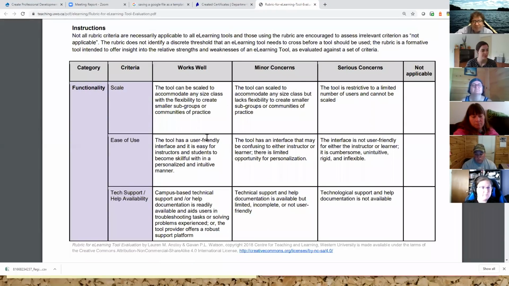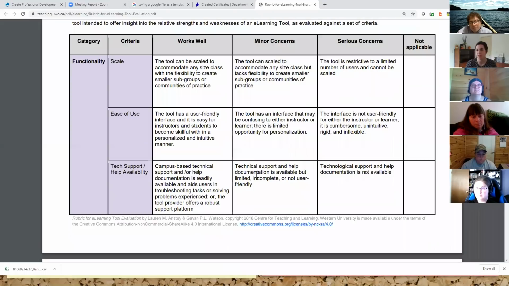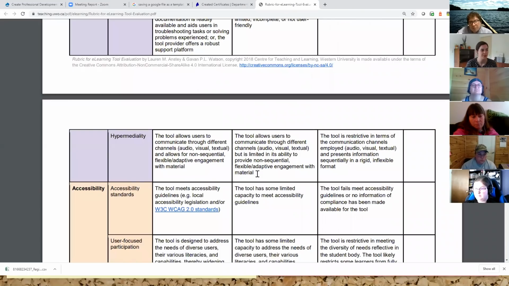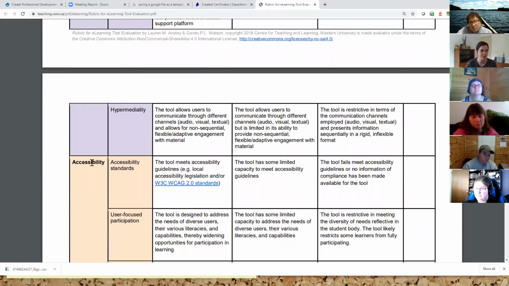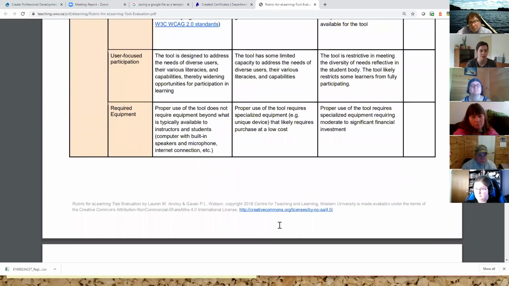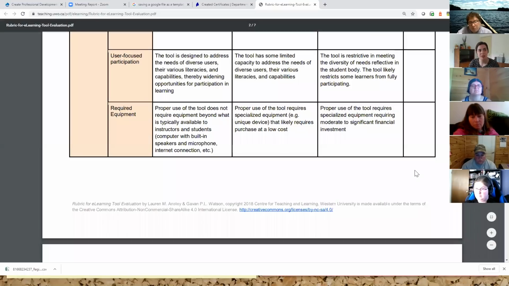So this is the rubric. This is free to be used. It's Creative Commons licensed, so if this is something that interests you, feel free to use it and share it. But this just gives you some basic categories and then some descriptors of whether or not it meets it or does not meet.